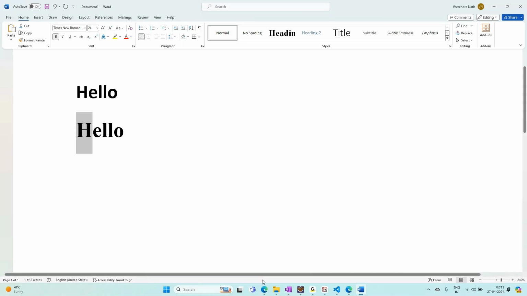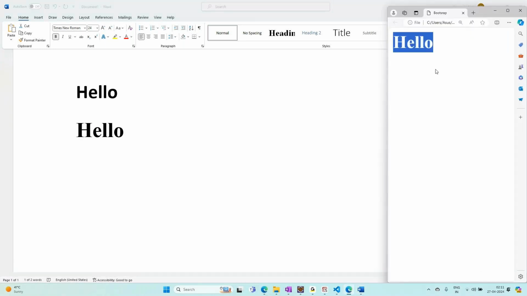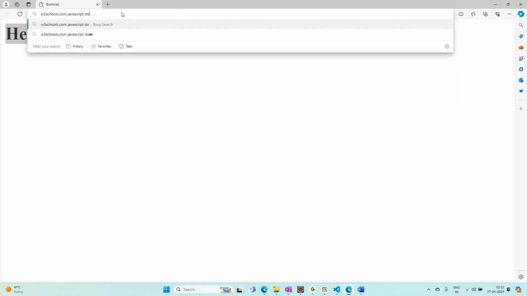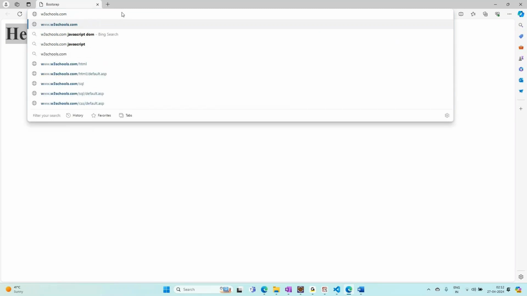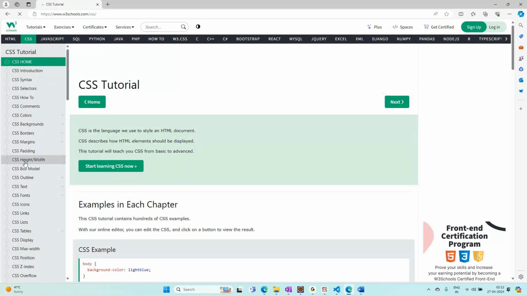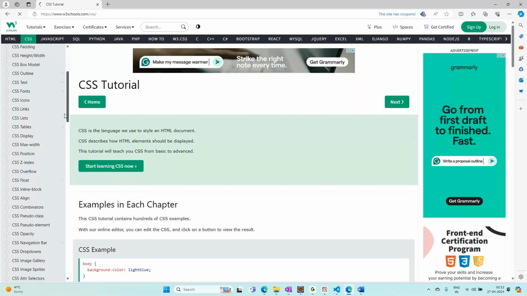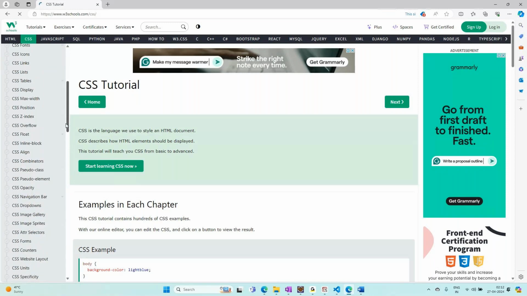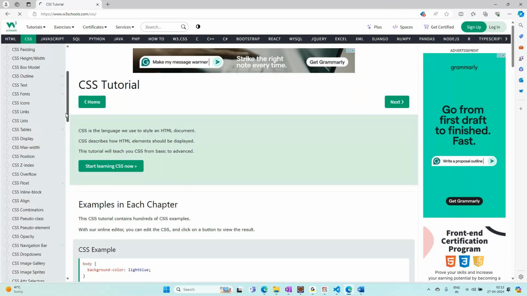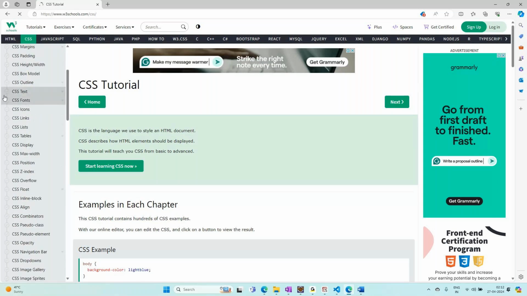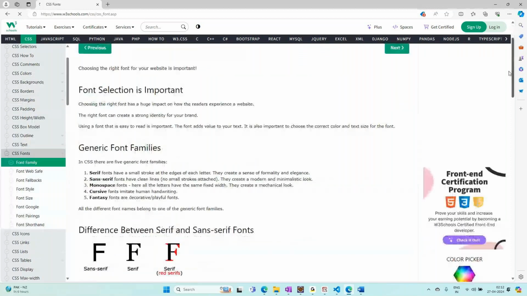Okay. For your better understanding, I will go to a website. Font. This is a very good website for understanding the basic things actually. But this website will not help you in understanding Bootstrap and all. So don't rely on this for Bootstrap. For HTML, CSS, this is the best one.